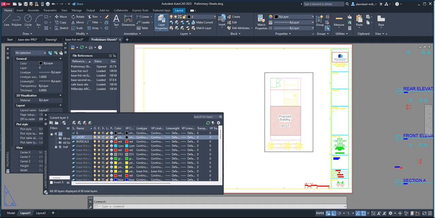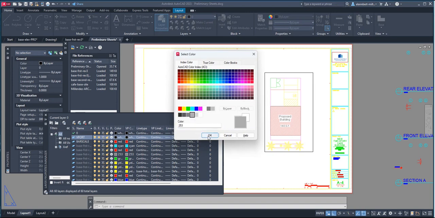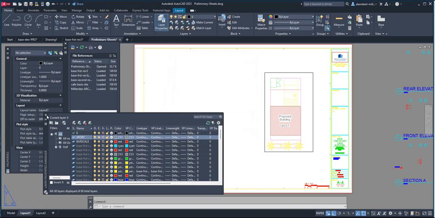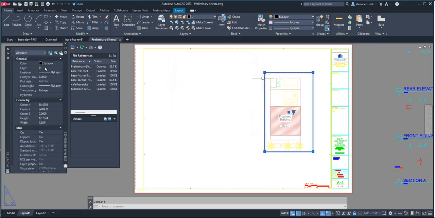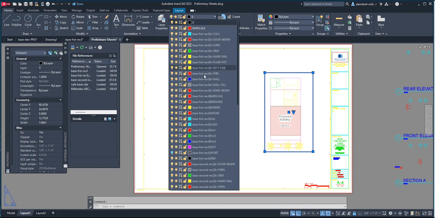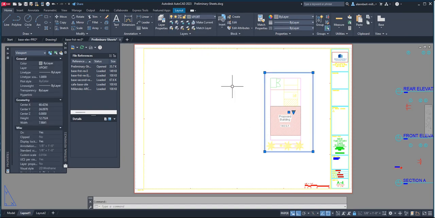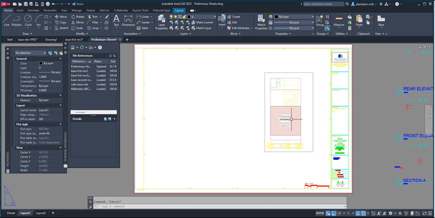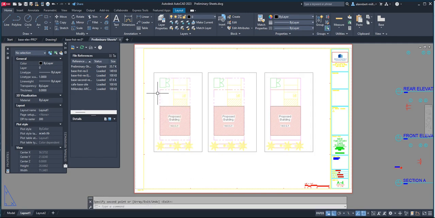And then we're going to change the color to something that's gray: 252, 253. Click OK and close it. And then select this and change it here or change it here, doesn't matter, to layer viewport. There you go. And then we're going to copy this viewport, one for the first floor and the other one for the second floor.